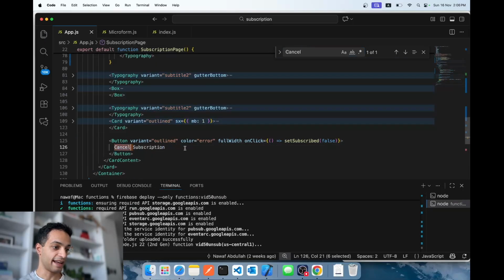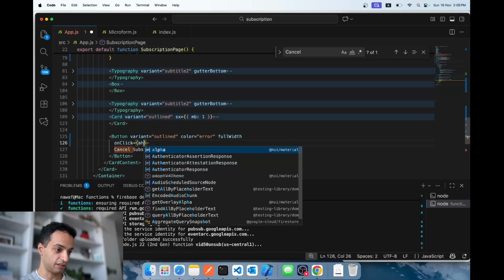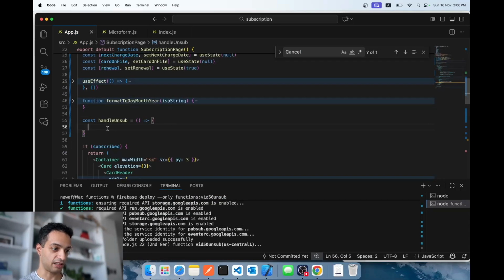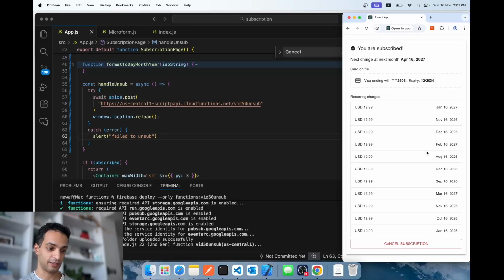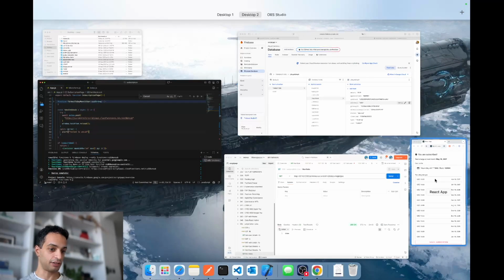And then this cancel subscription button over here, right now it says set subscribe to false. We instead want it to call that API. So let's change this to handleUnsub, and this is just going to call this API. Make sure it's async. See how many subscriptions we've got so far? A lot. Okay, my function got deployed, so let's go ahead and try this.